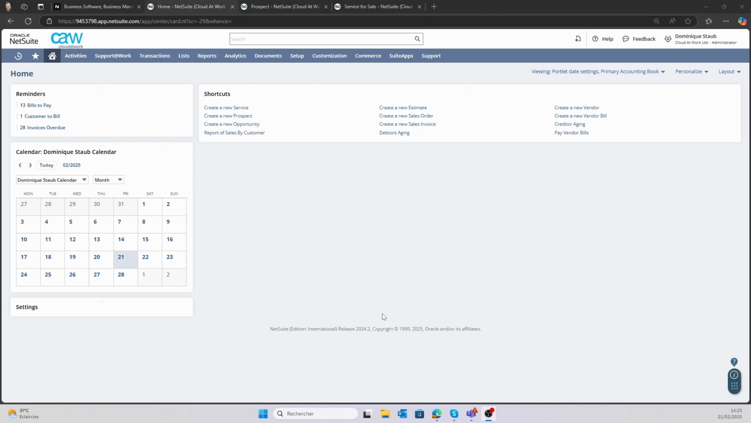Here, for example, you will see on the top left the reminders, just beneath it the calendar, and then in the middle the shortcut section. The shortcut section will show only the things like the activities, the new records or reports that the user within this role is supposed to access and see.